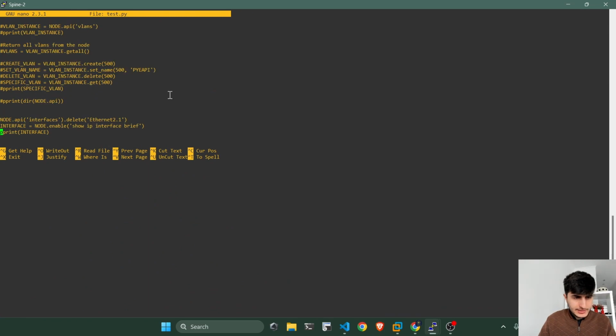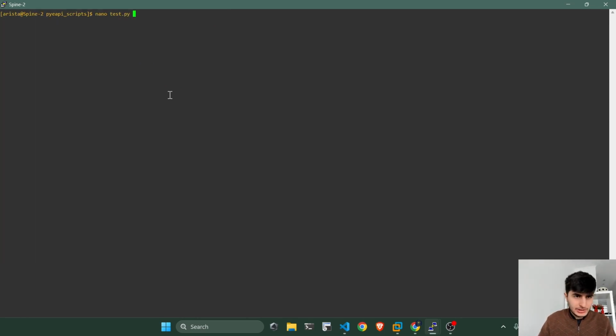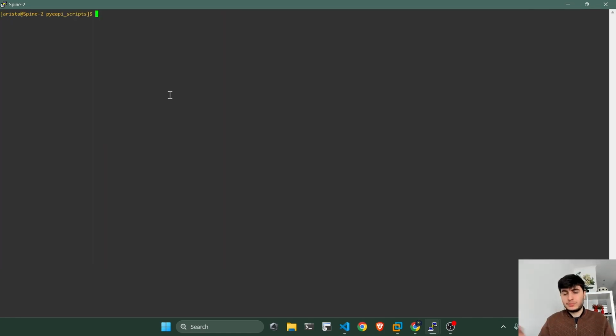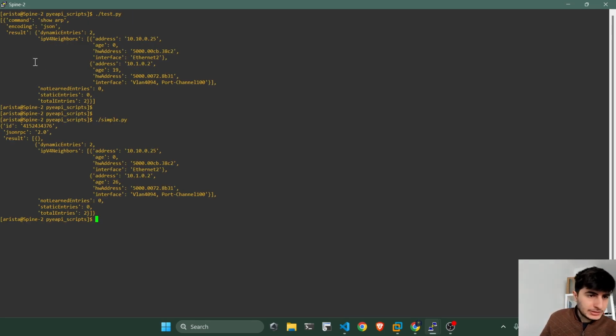Yes, just get rid of this. Control X, yes. Again, clear everything. So first we'll execute the connect to method, which is the test py file, and then we will execute the simple py file, which is just the connect option. And let's now compare the outputs.